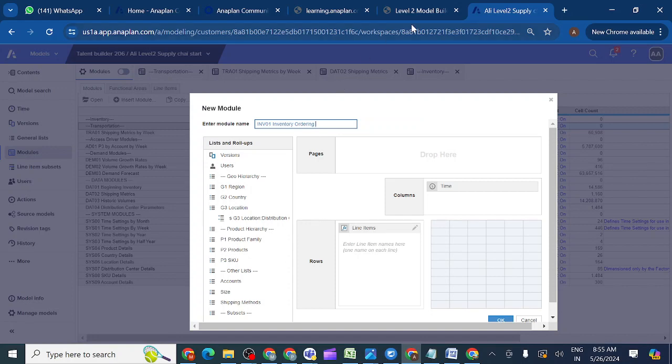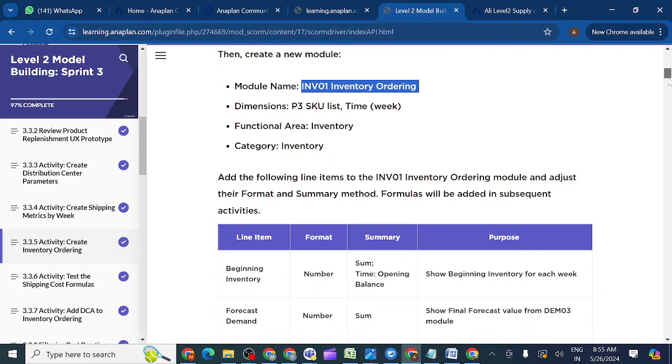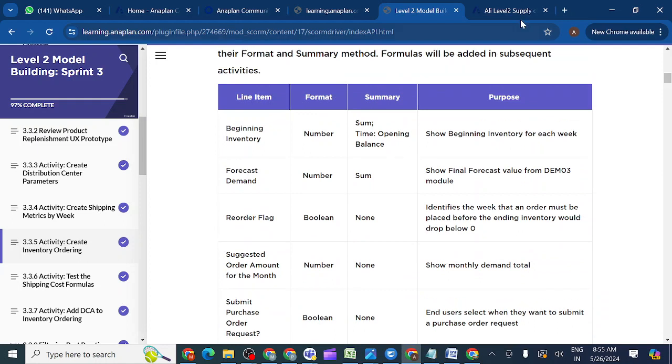What are the different category types of modules we have? You can see I am creating the inventory ordering module, with the P3 SKU list and time, which should be in weeks. These are the two dimensions I should take. Area inventory, category inventory. Add the following line items to the inventory ordering module and adjust their format and summary methods. Formulas will be added subsequently. So first of all, you can see we should take the P3 SKU list and time.